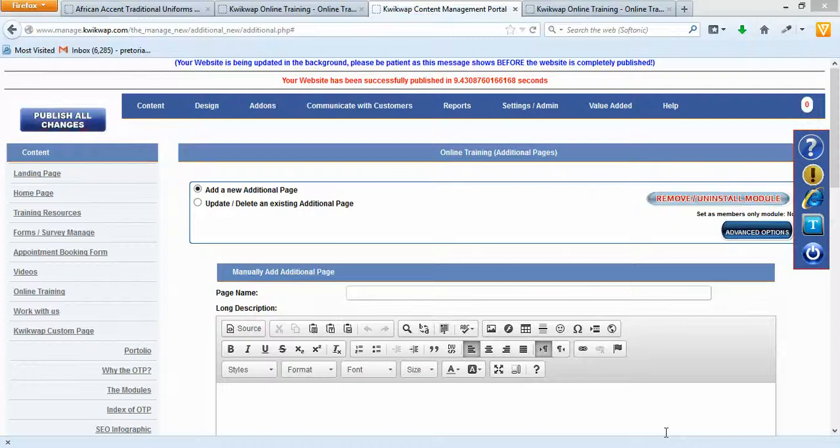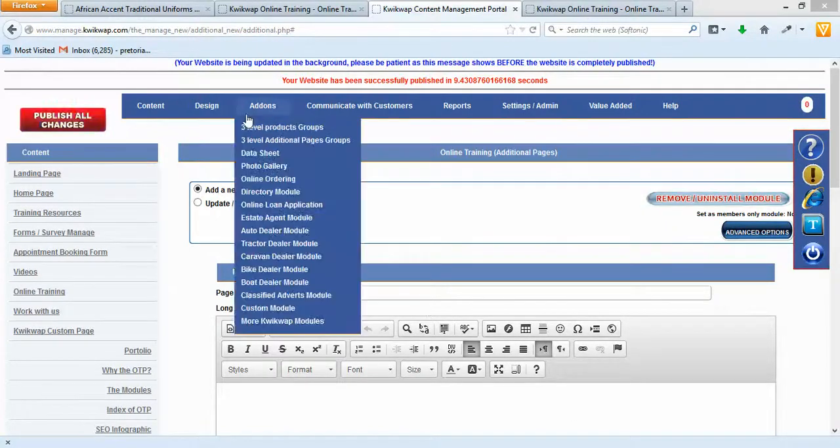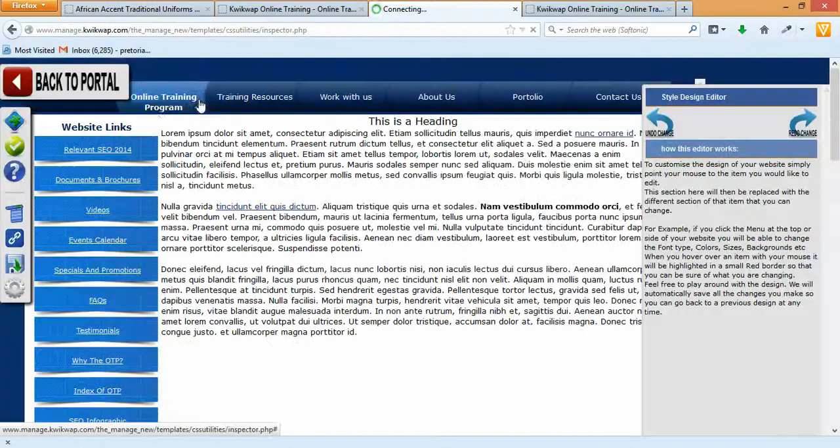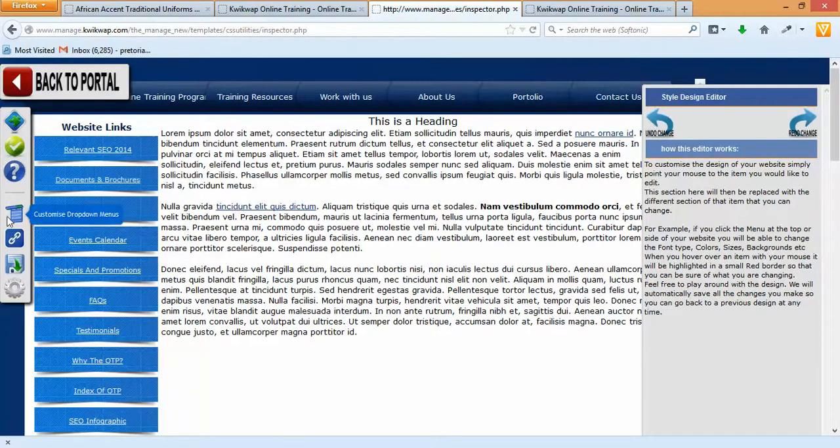I'm going to show you how you select the different templates. You go to the design section, and here's the icon in the design section for changing templates. Just a little tip, if you hover over each item, you'll get more information on those icons.